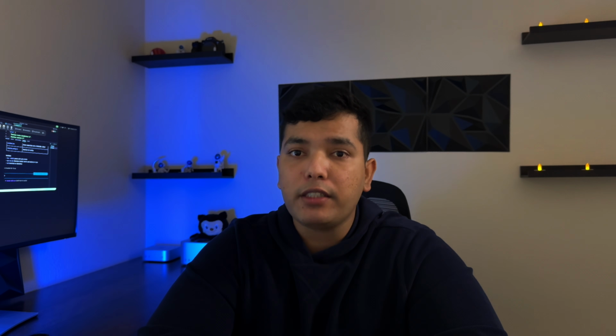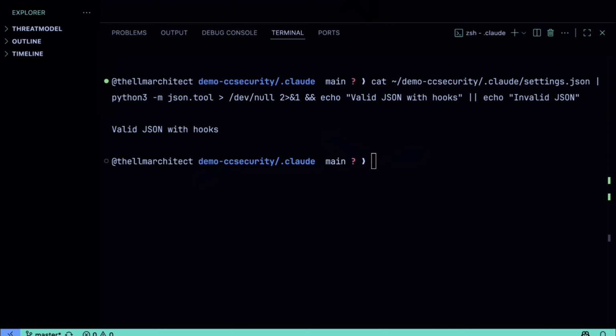CLAUDE.md is your persistent system prompt. Every time Claude Code starts in this directory, it reads this first. Flag credentials, check OWASP Top 10, and give me CVE IDs.